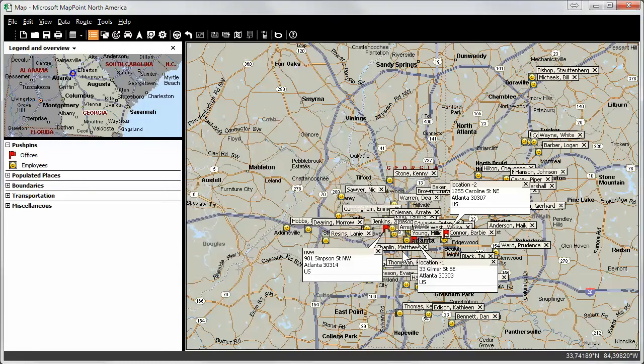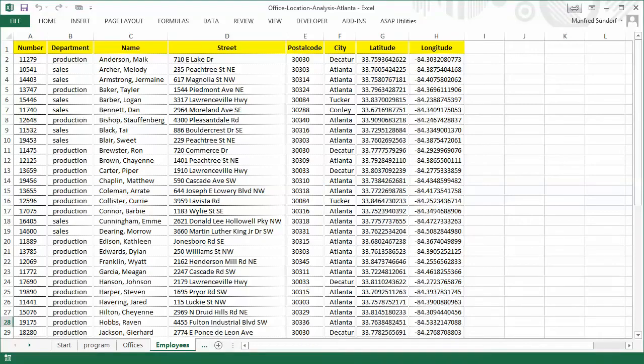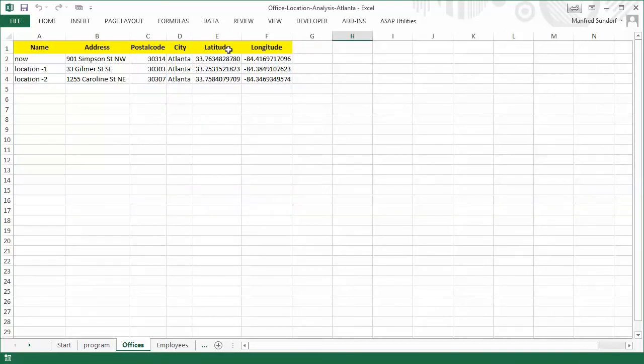We say OK. We have a look at the exported Excel files. You see here employees, and the latitude and longitude columns are added, and the same with the offices. Now we can start the distance calculation.